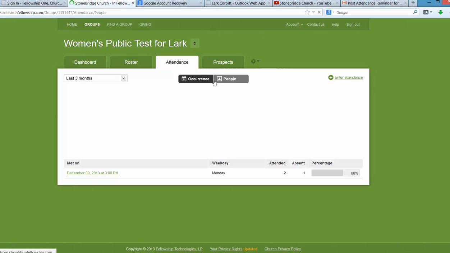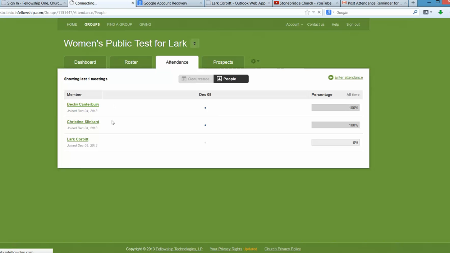And if you list people, it will show you everybody that's come. It'll show all the dates that are there and what dates that they attended. So you can see the people who've missed the last time, the last 2 times, and you can check everybody's attendance just right there and what percentage they are. If we want to enter attendance just from right here, you can click Enter Attendance.